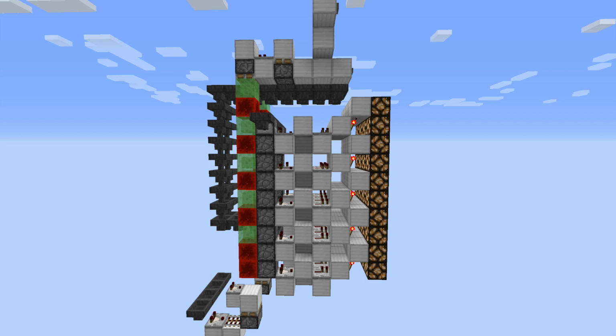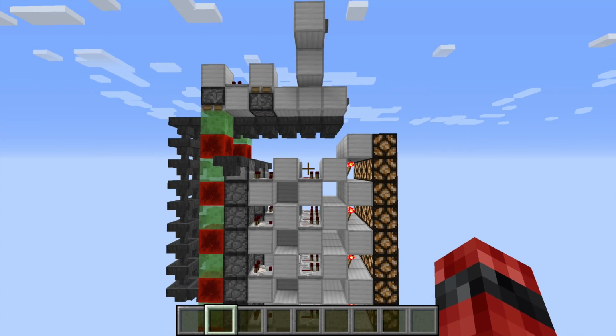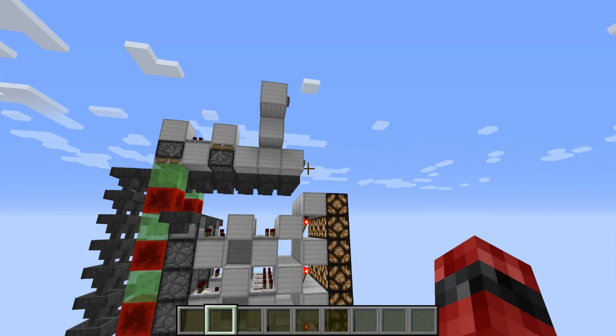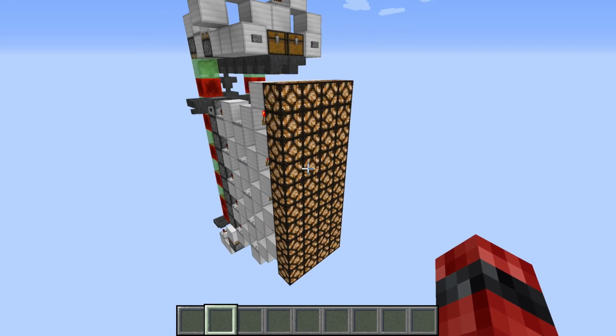As you can see, almost all of the redstone is gone. I have made this thing extremely small for what it does. Everything from the right of my cursor is just the input. This right here is the redstone that controls what the input is.